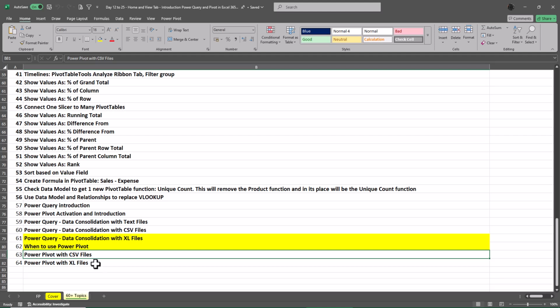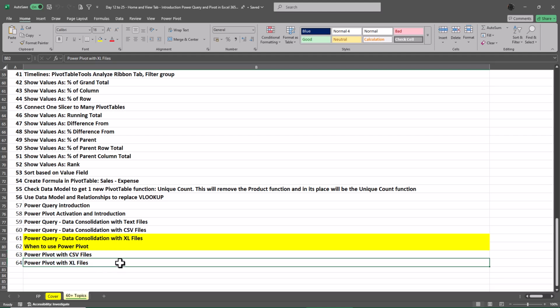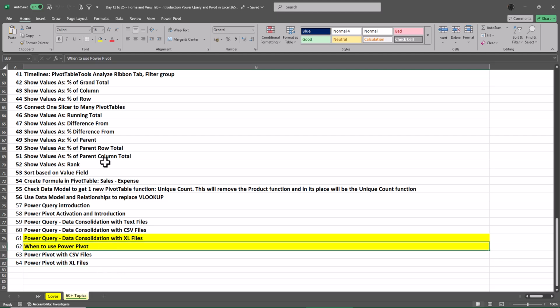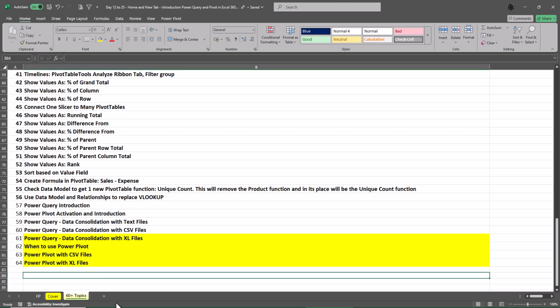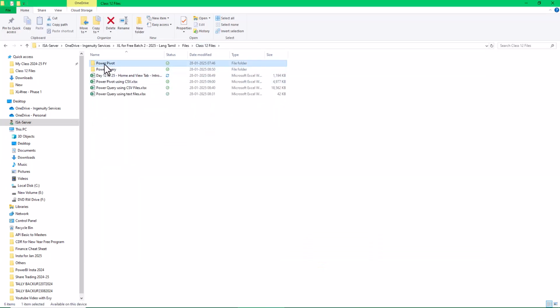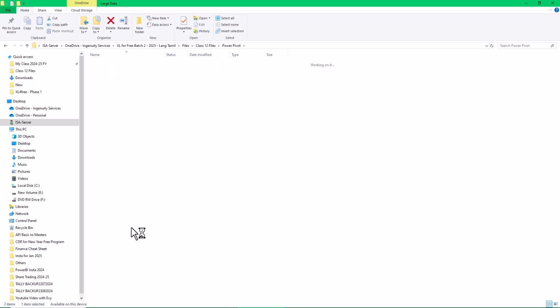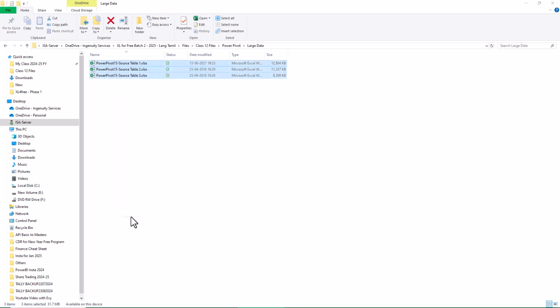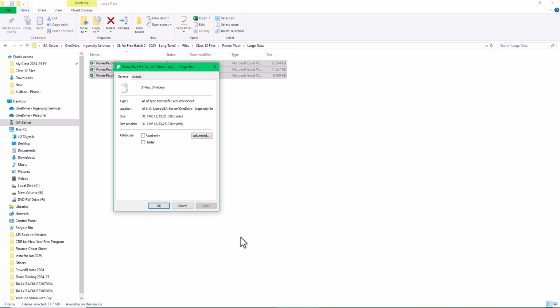The final one on our 60 plus data set, we will see how to use a power pivot in an Excel file. Again, I'm going to take another data here. This time around, I'm going to take the data from my power pivot again. This time around, I'm going to take these 3 data. So I have 3 data only, but again, the size of this data is not 66 MB. It's going to be more than 30 MB here. I have 31.7 MB of data with me.